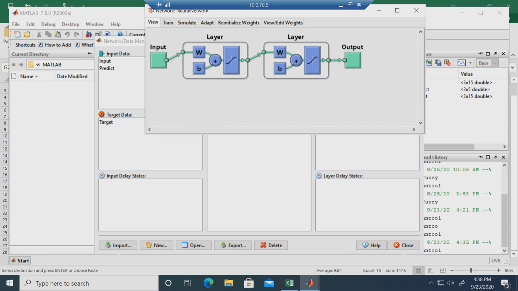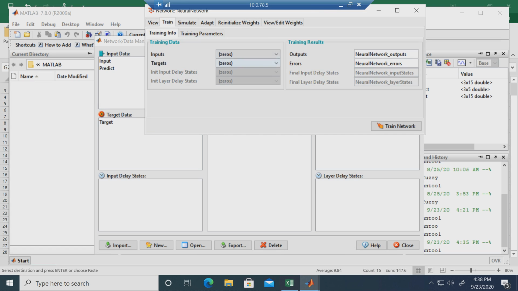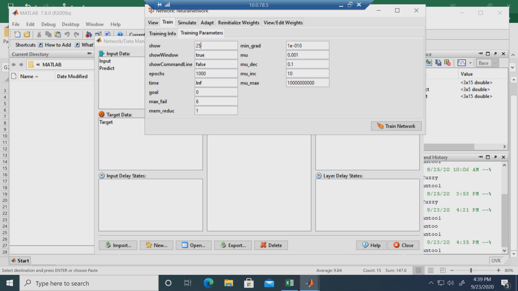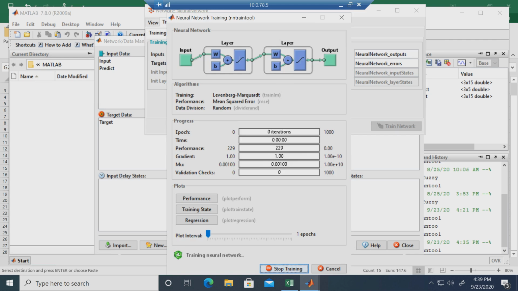Double click your network and you can view it, then go to Train Network. For the training data, select the input from your workspace and the target from your workspace. The output will automatically be your network name followed by outputs, and the error will be the network name followed by errors. Here, go into the training parameters. Maybe you can increase the maximum epochs to 1000. It's up to you. Then you can train the network.